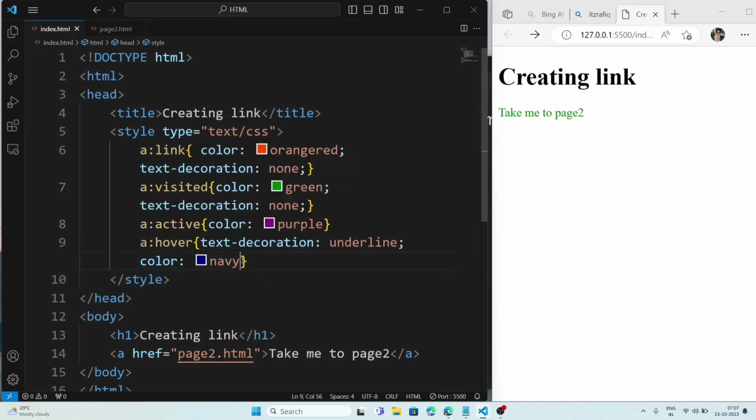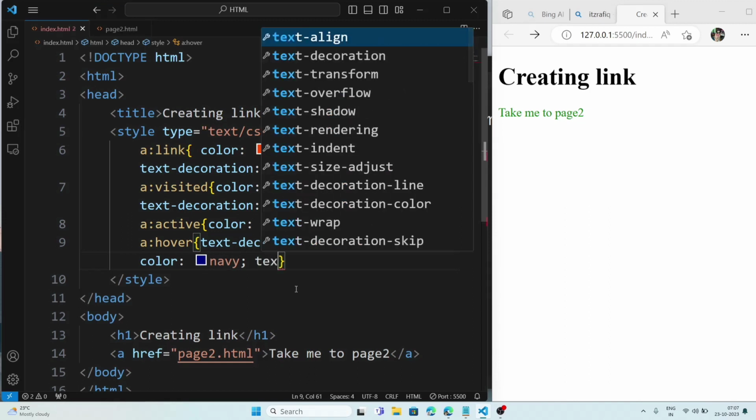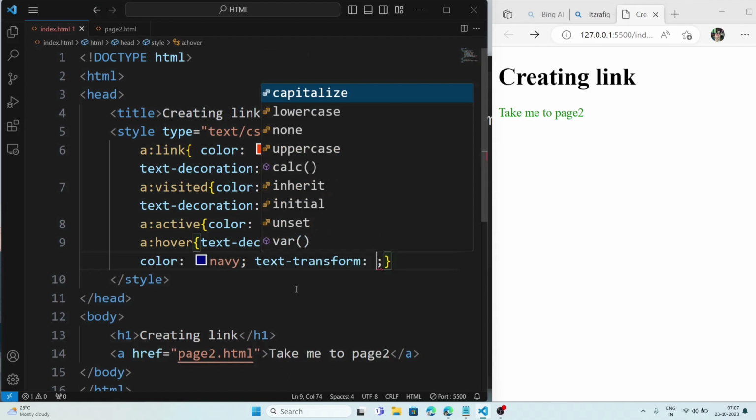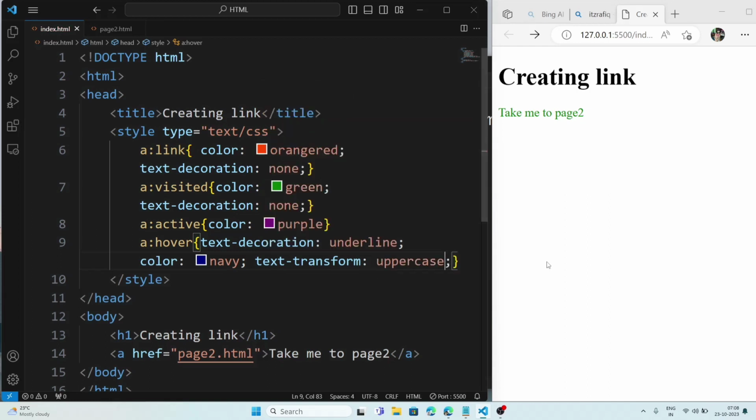Also you can write the text in capital. For that you will write text-transform. Through using the text-transform property, you can make the text either all capital letters, all small letters, or capitalized. These things you can do. So let's have uppercase. Now we'll see that when I'm hovering the link, it changes into capital letters. So this way we can change the color of a link.